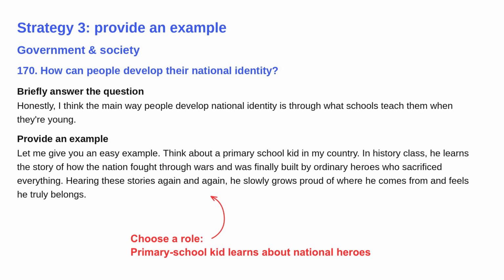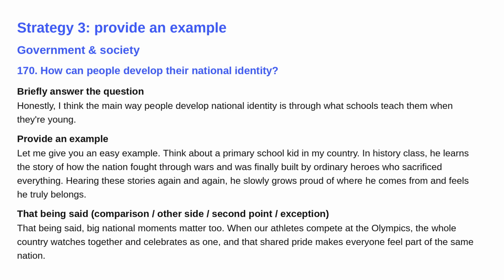Think about a primary school kid in my country. In history class, he learns the story of how the nation fought through wars and was finally built by ordinary heroes who sacrificed everything. Hearing these stories again and again, he slowly grows proud of where he comes from and feels he truly belongs. That being said, big national moments matter too.